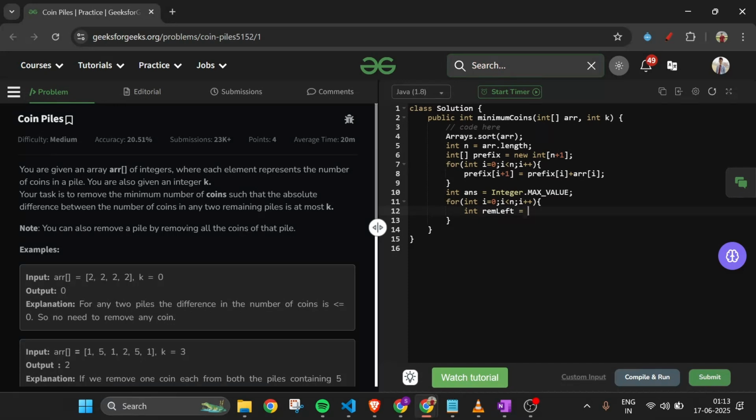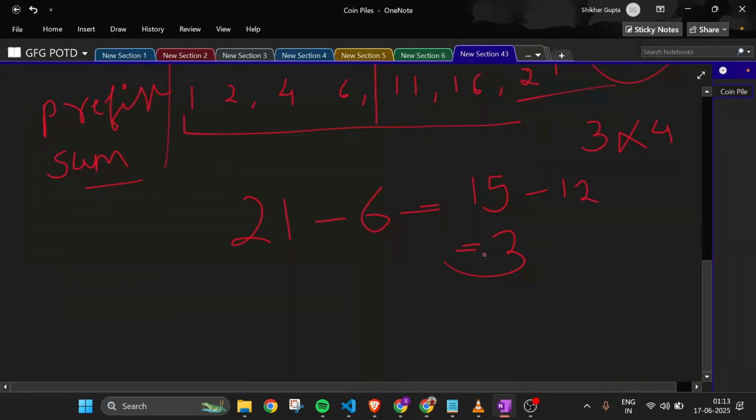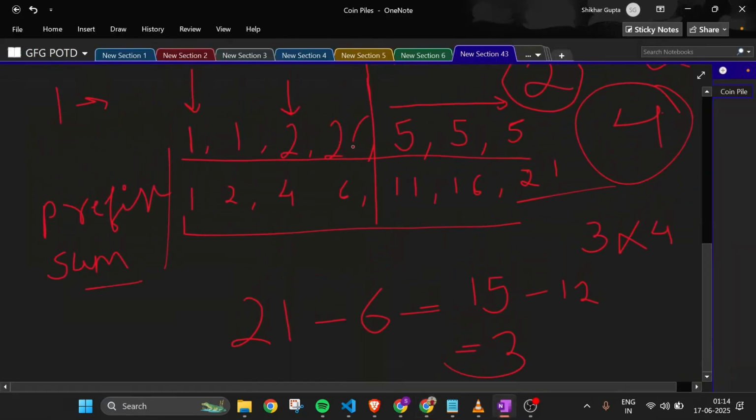How many coins? It's basically equal to prefix of I. Okay, prefix of I. And after that, how many coins we have to remove from the right? For that I have to get this index, like till this point, till what point we are allowed.